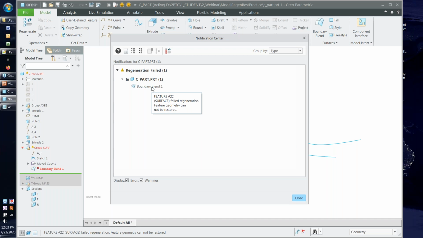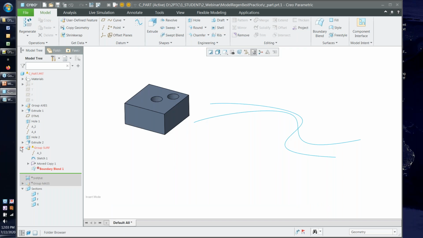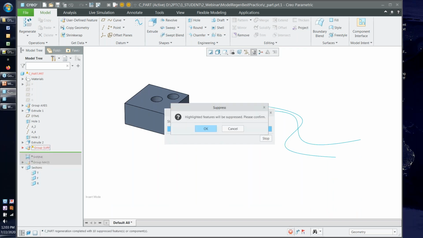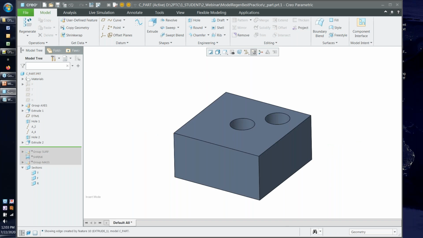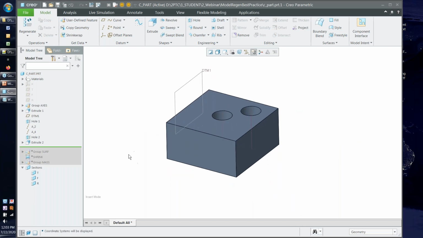Feature geometry cannot be restored. You can make changes to a pre-existing feature that did regenerate, and it will subsequently then fail. Surfaces are really good for those types of problems. I'm going to go ahead and suppress this for the remainder of discussion on this part. Just be aware that I can make a modeling change that's going to subsequently break something down.